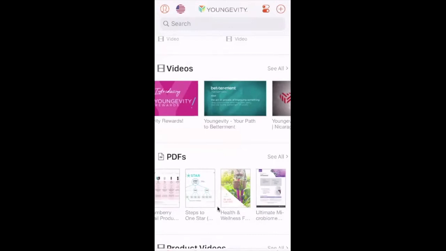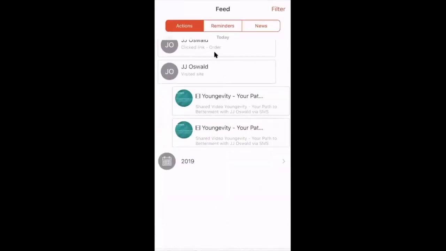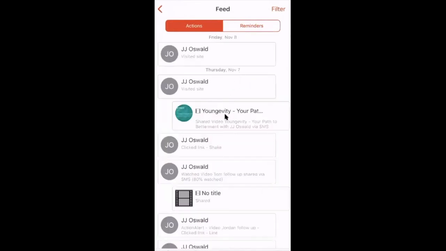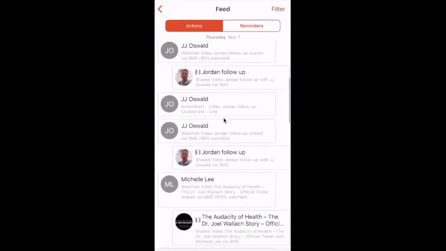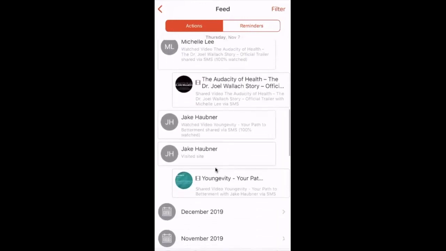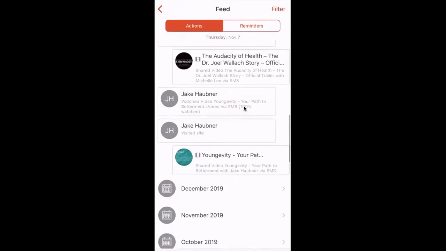I also want to highlight a very important area of the app that we call the activity feed. It's found down here right in the middle of the application. It's called the feed. If you tap on that feed, it will show you a history of all of the shares and views within the application. I can go back historically and see different assets that I've shared. You can see that I shared different assets with Jake. I can see that he clicked on the link, and in this case, I can see that he watched 100% of the video.